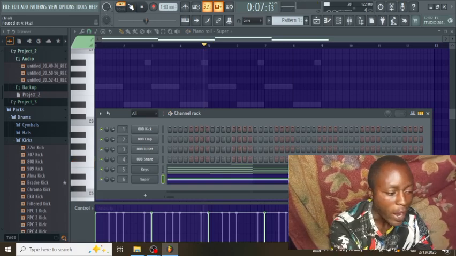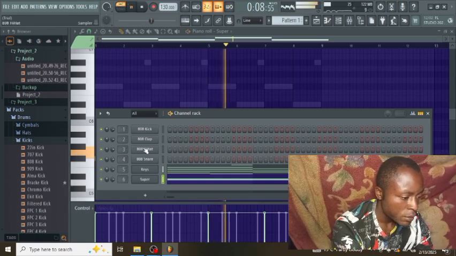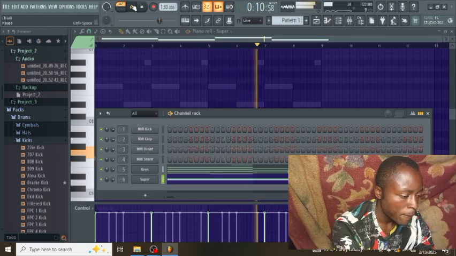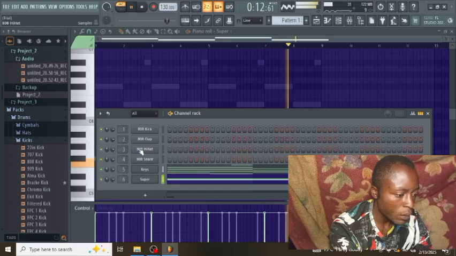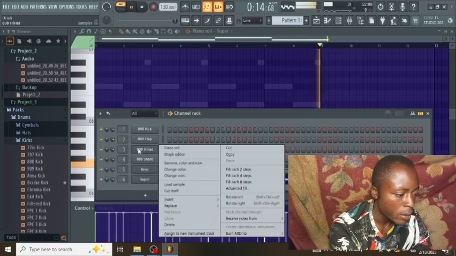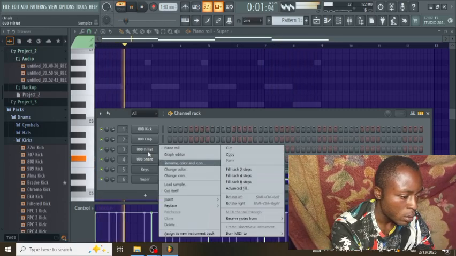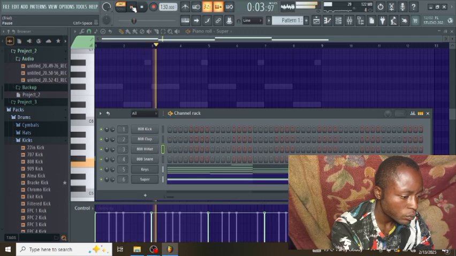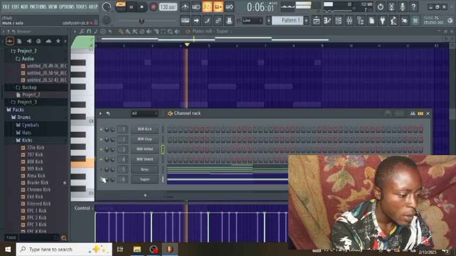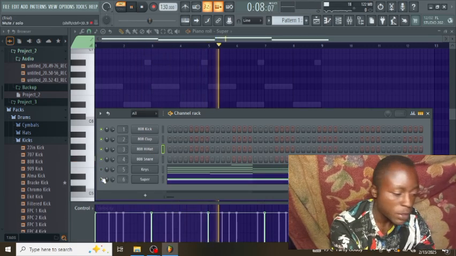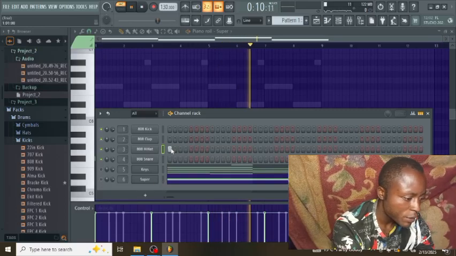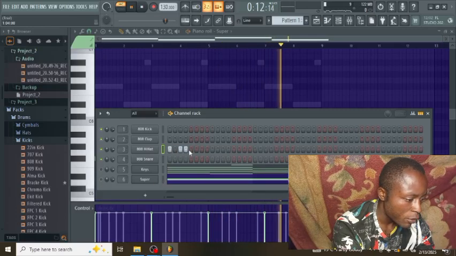Now I'm going to create my hi-hat like this. I'm going to click here. Now I'm going to turn off all the melodies and create my hi-hat like this. This is how my hi-hats are going to sound.